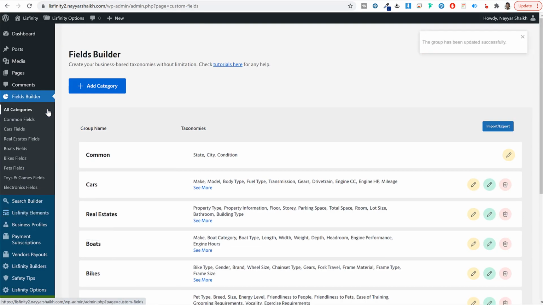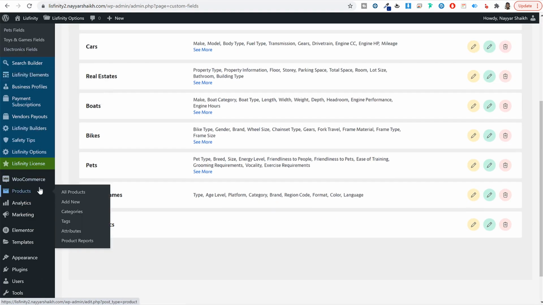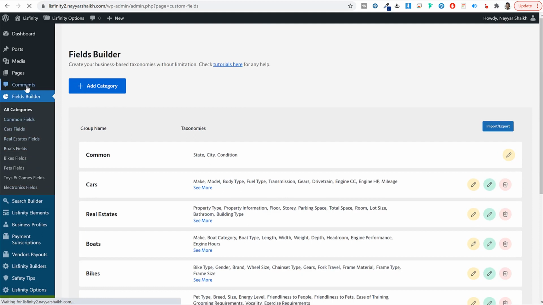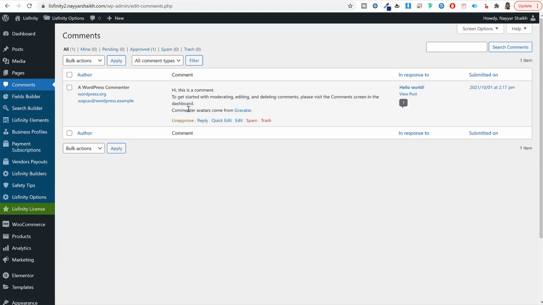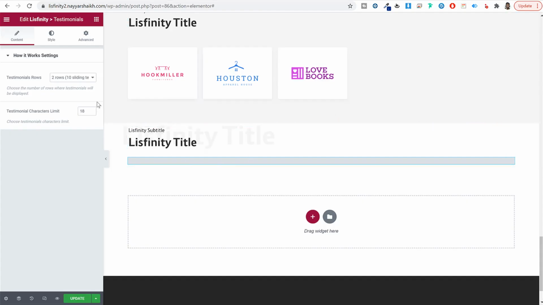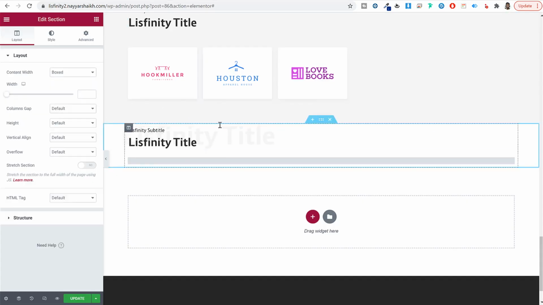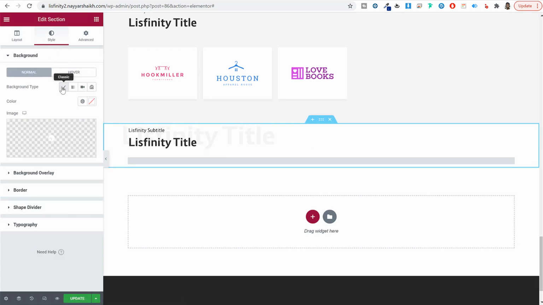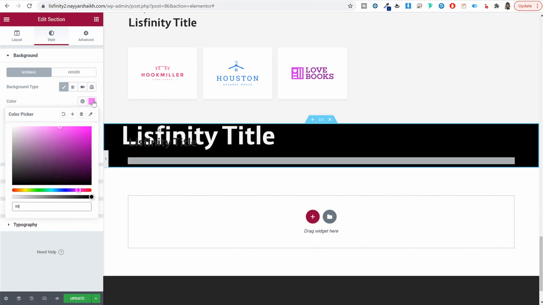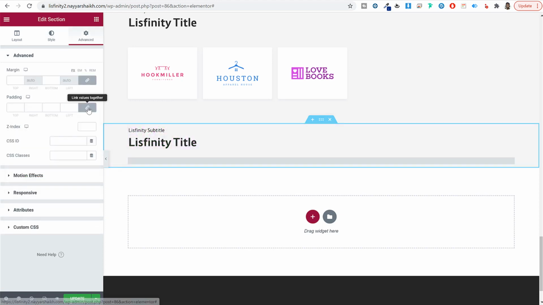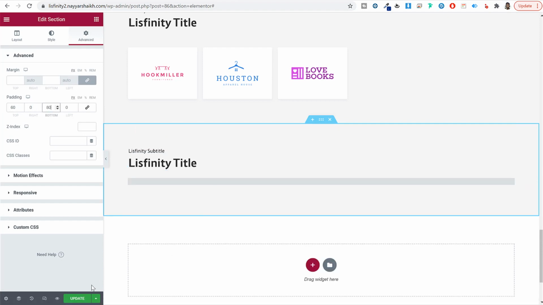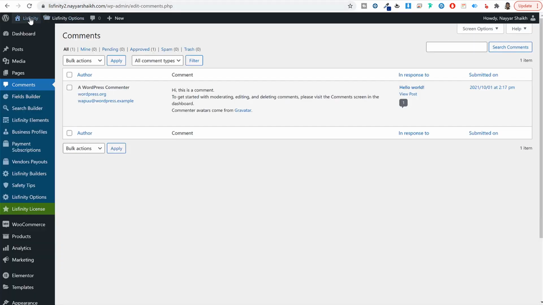So if you go back to your dashboard, if you see your comments, here it is. Now these comments, whatever you receive over here, whatever you approve, these comments will display under testimonials. So you will see that when we see our home page. Now click on edit section, go to style, change the background color to F6F6F6. Add some padding at top and bottom. So maybe 60 at top and 80 at bottom. Click on update.